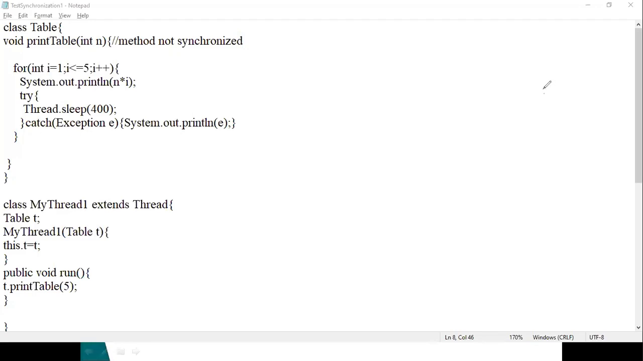First, understand what happens if I don't make any method synchronized and I don't make any block synchronized. Then we will make a block synchronized and a method synchronized. Then we will understand the static synchronization.